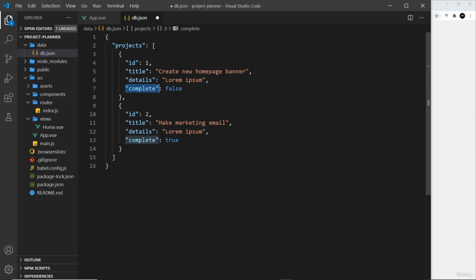Now later on we're going to style these differently, so if a project is complete, then it's going to be green in color. If it's not, it's going to be reddish. So then, that is our data.